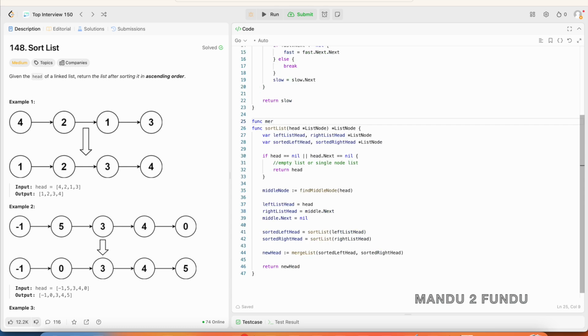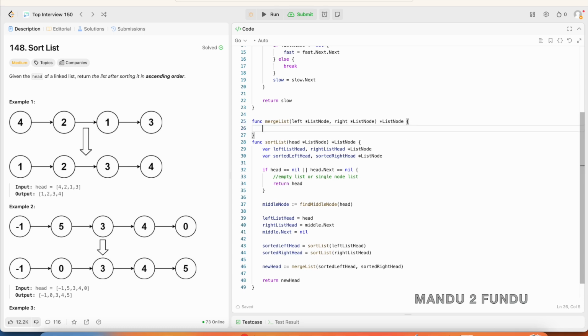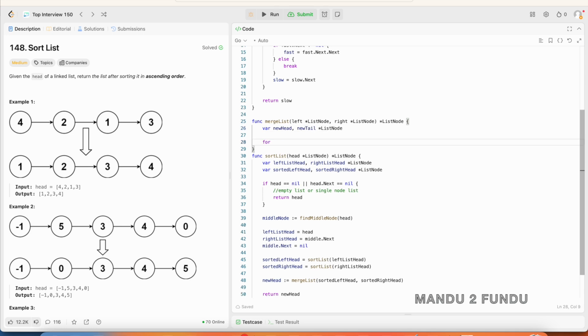Next I write the merge list function. This will merge two linked lists and produce the sorted list. So the logic used here is similar to a merge sort. This function takes the left linked list head pointer and the right linked list head pointer and returns the pointer to the merged list. First I initialize the new head and new tail pointers to null, and then I write the for loop which runs as long as the left and right are not equal to null.